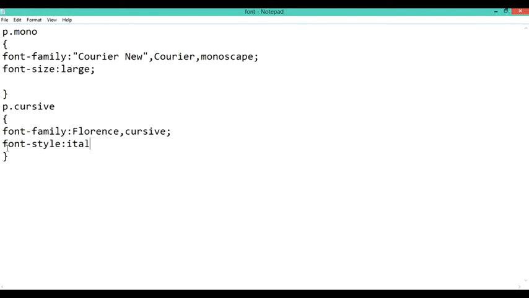Then we have used a font style over here. Font style is basically used to give the style, like if you want it to be italic, if you want it to be normal, or if you want it to be oblique. So these are three kinds of font style.